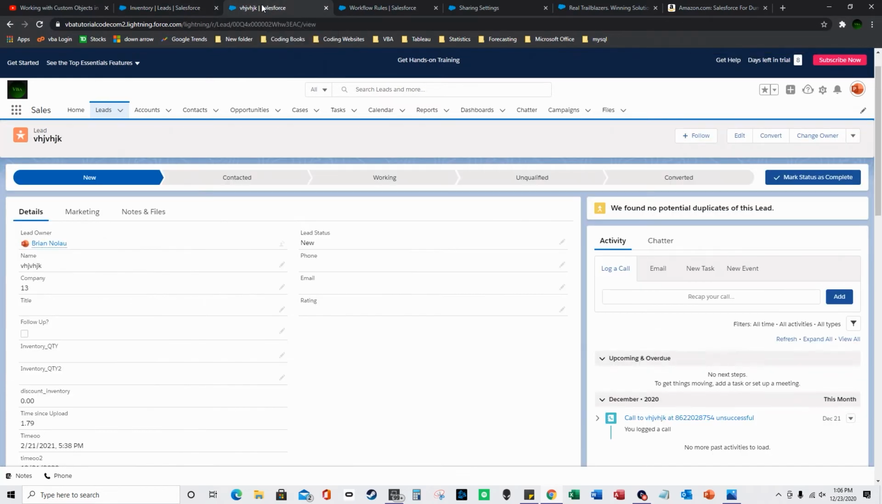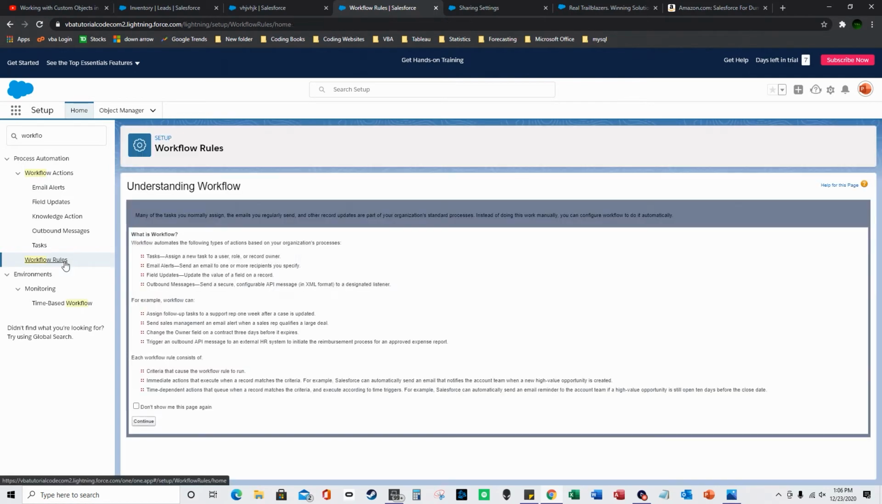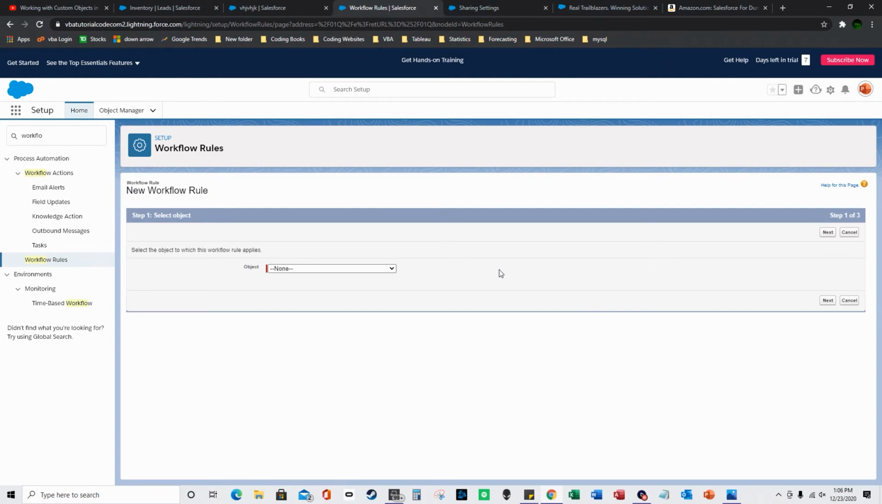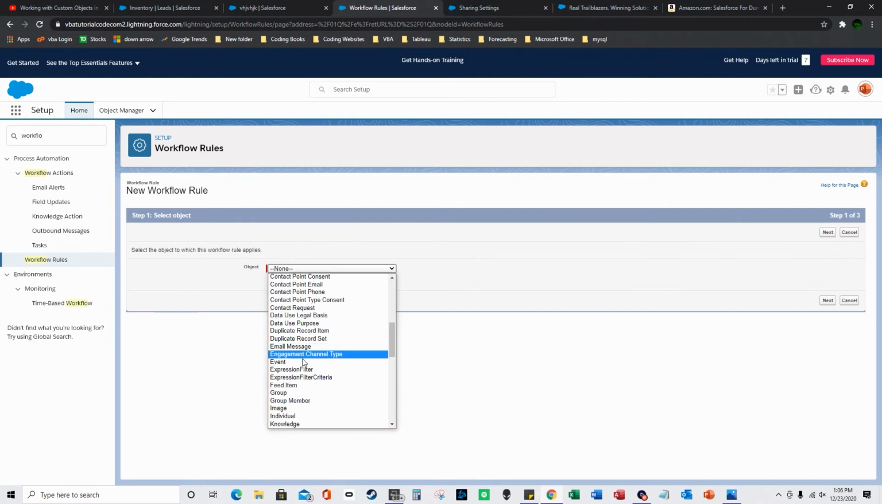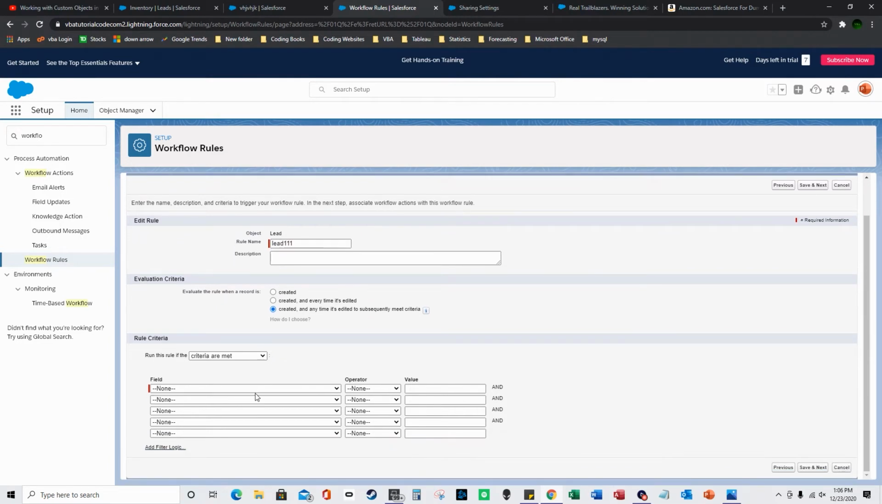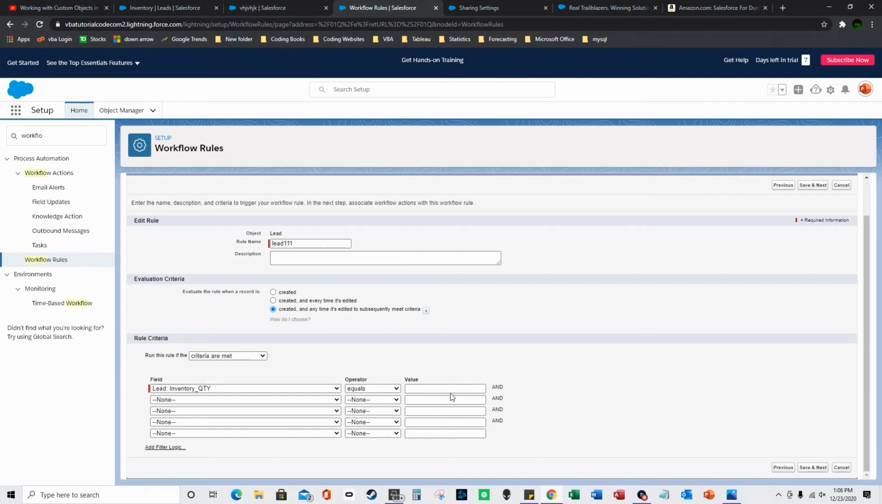And so also let me go to another workflow rule. So I'll go to new workflow rule, continue, new rule, and I'll do a lead next. I'll just put in the rule name and criteria met. I'll do inventory quantity equals 1. Save and next.